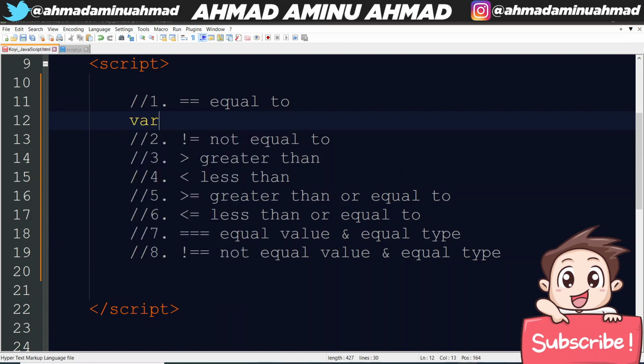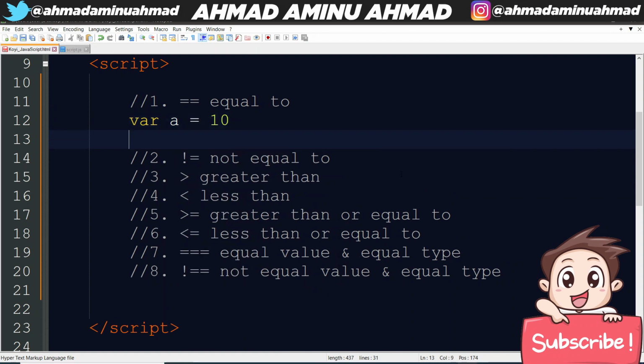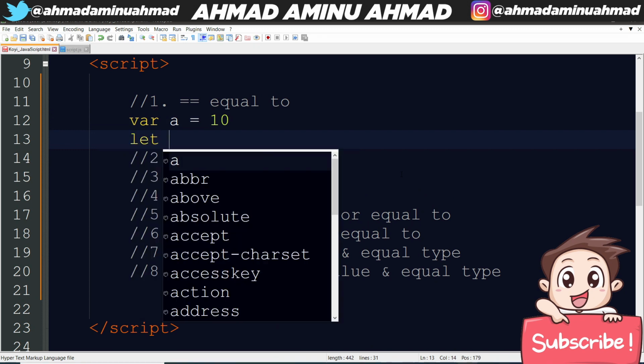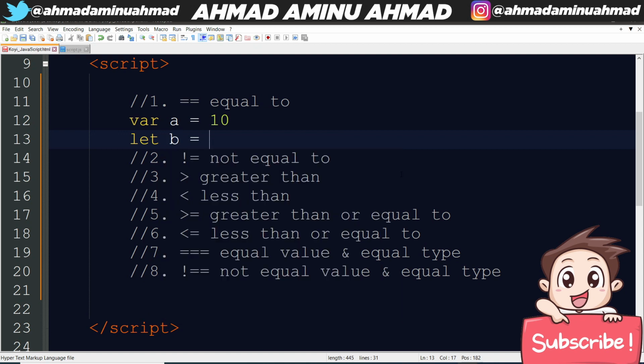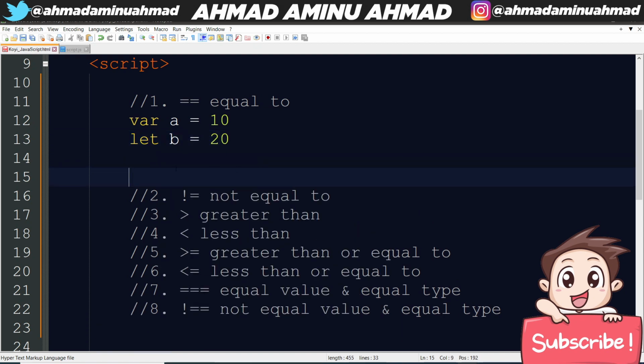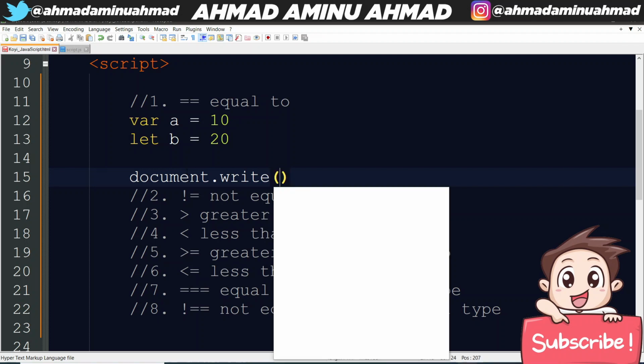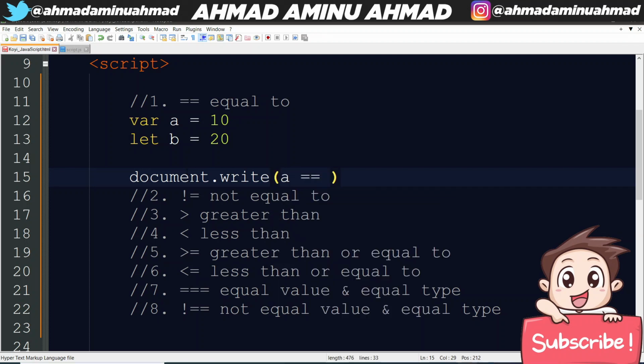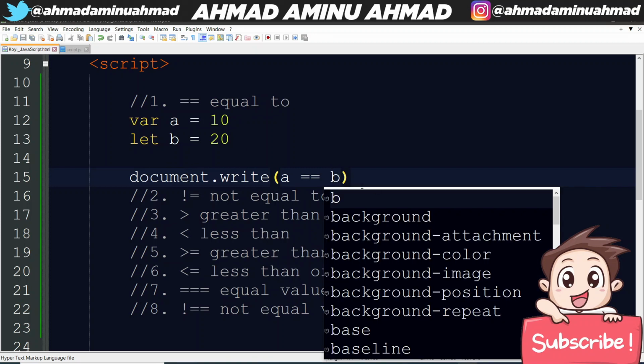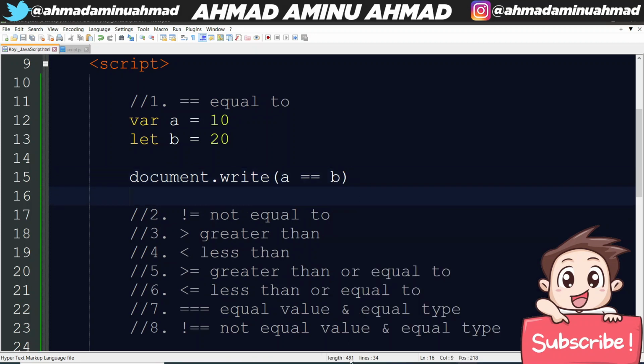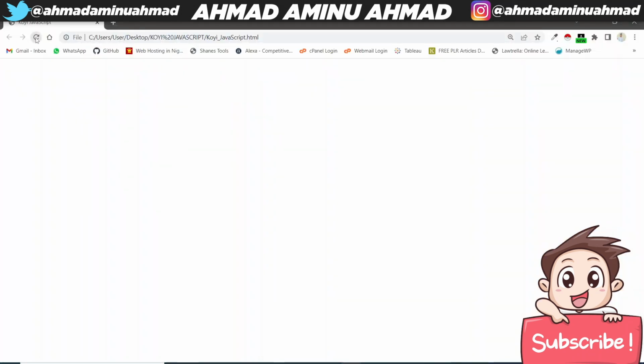So here I'm going to create a var. I'll call the var A, then I will assign the value of, let's say, 10. So I will say another var, let b equals, let's say, 20. So now if I say document.write, then for example A, then I put double equal sign to B. If I save it now and refresh the page, it will show false.